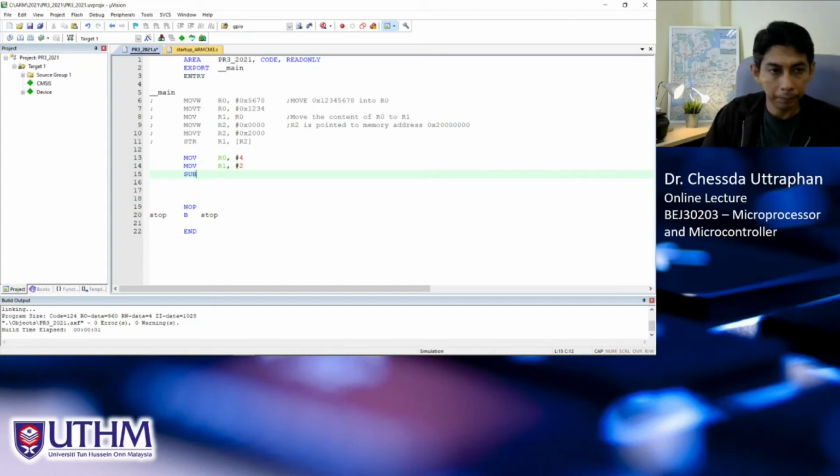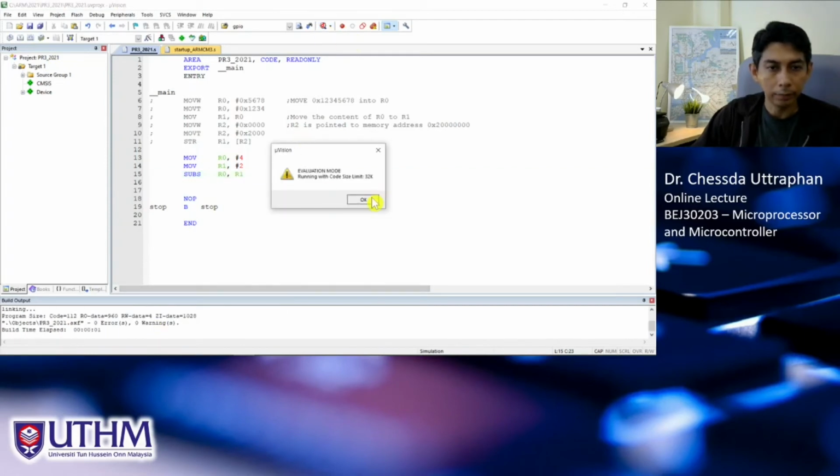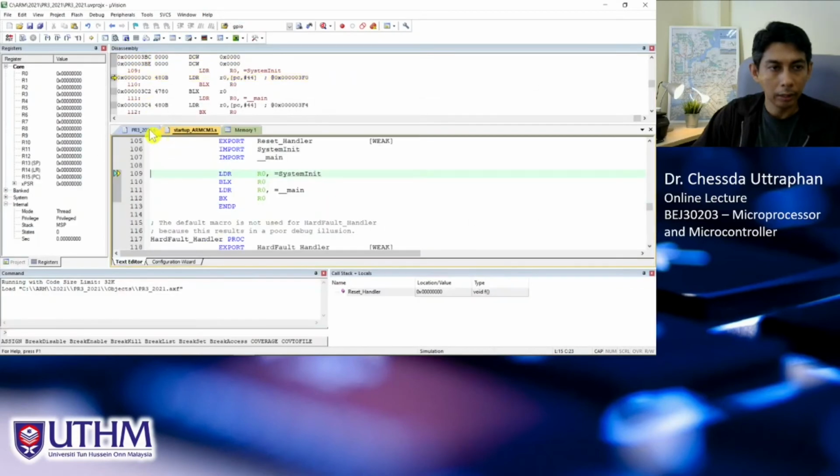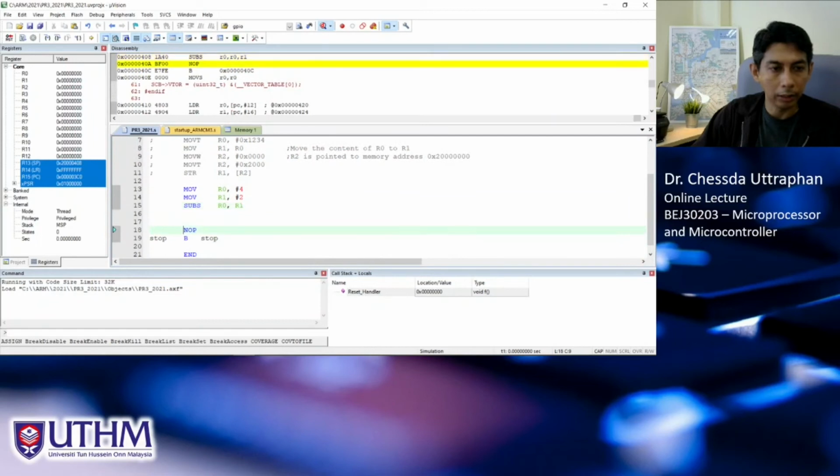And we do the SUBS, remember the S. If you don't have S, it will not affect the flags. I will show that later. Part 1. And let's see the result when we execute this program. Right, we compile, no error. Run the simulation or run the debug. And let's run the program until here.